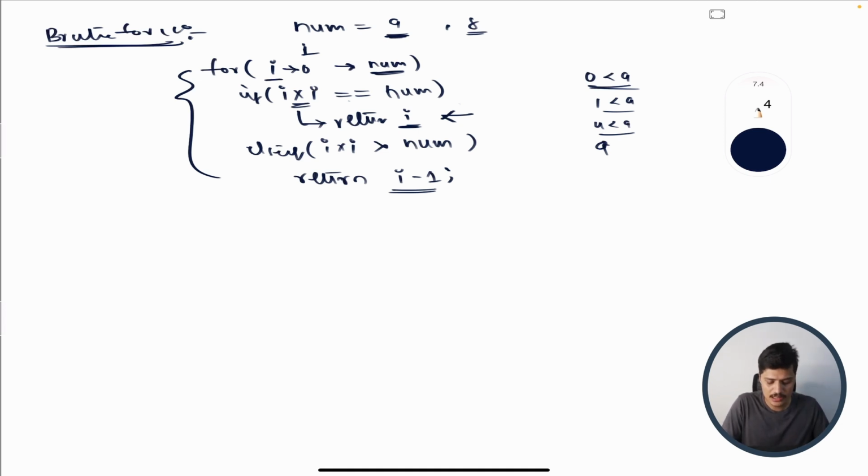Now let's look at the square root for 8. Here we will start from index 0. 0 into 0 is 0 itself, and the value we want is 8, right? So 0 is less than 8, and none of these conditions are matched. We will move on to the next value. 1 multiplied by 1 is less than 8, so none of these conditions match. We move on to the next value. 2 square is 4, and 4 is less than 8, so none of these conditions match. Immediately we will move on to the next number.